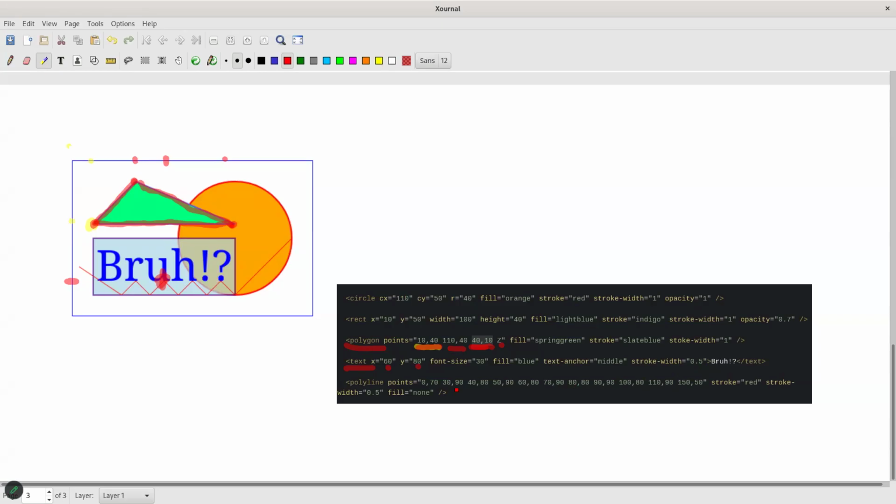Then I have another element called the polyline, and the polyline is just a bunch of points that are connected by line segments. So I started at the point 0,70, and then I went over to the point 30,90, and then up to the point 40,80. So it just traces line segments through the points that I gave it here. Different than a polygon, because a polyline doesn't close and fill in, but a polygon gets filled in.